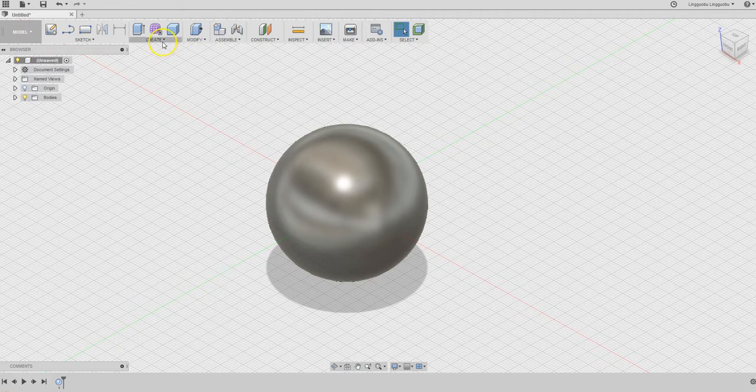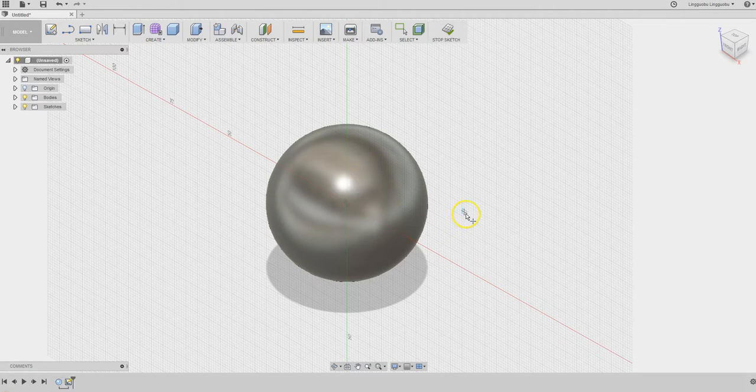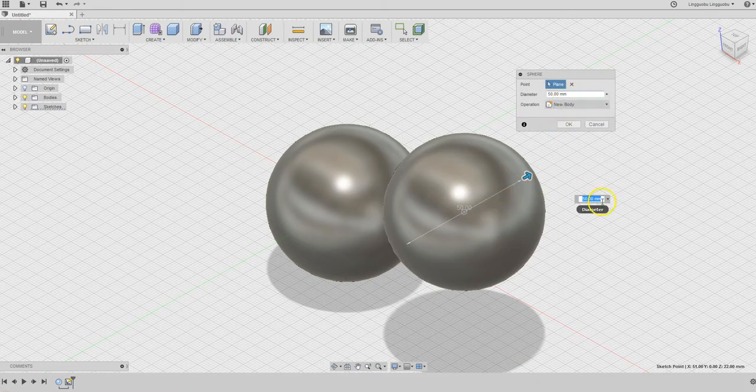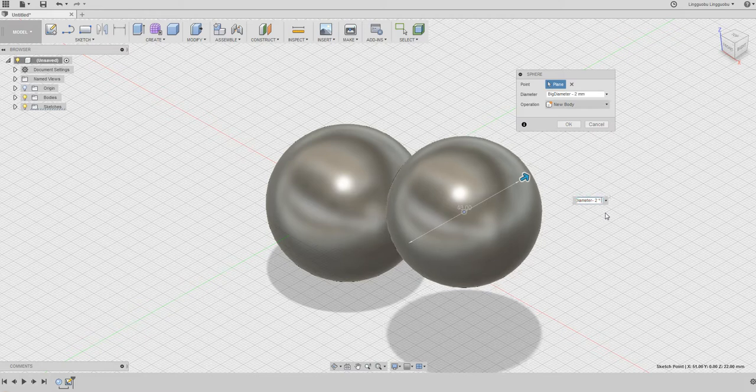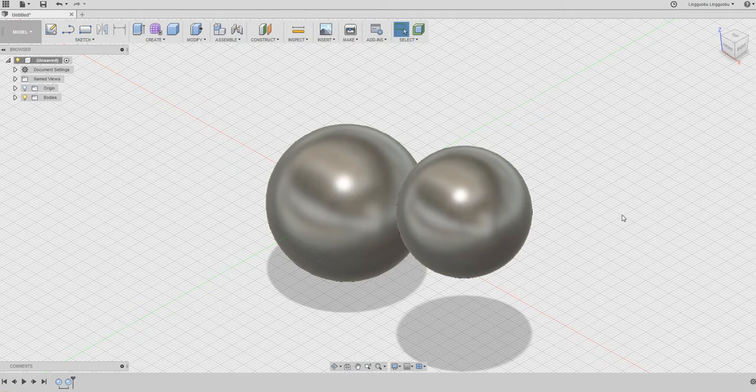So let's go ahead and create another sphere, and put it somewhere else. How about here? For the diameter, we need to think about it, since we are including some thickness for the hollow sphere. The diameter of this smaller one should be the big diameter minus 2 times the thickness, right? Choose the thickness. Does that make sense? Okay, press enter.